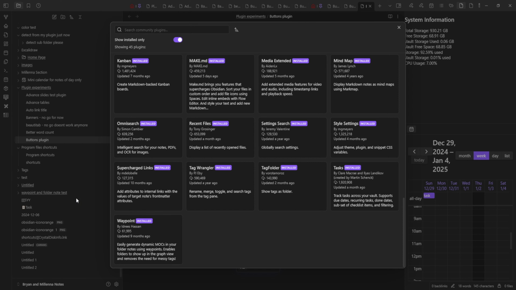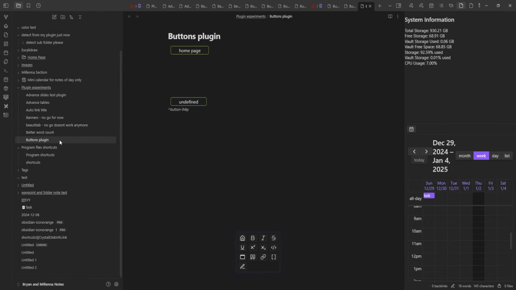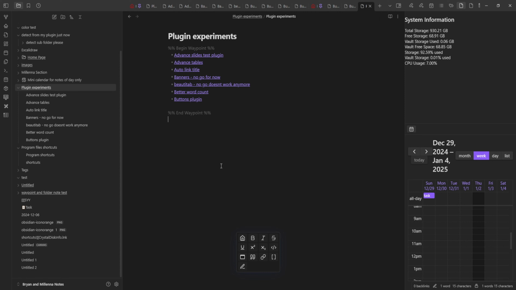I will show one more. So the waypoint one. So what I would do is percentage waypoint percentage, and then just like that. Now what did that just do? Well, it basically made links to every single one of the notes that I have here.